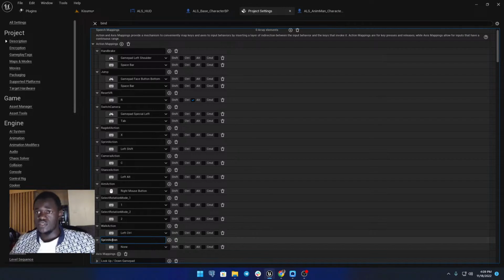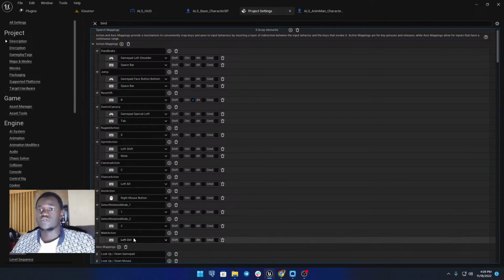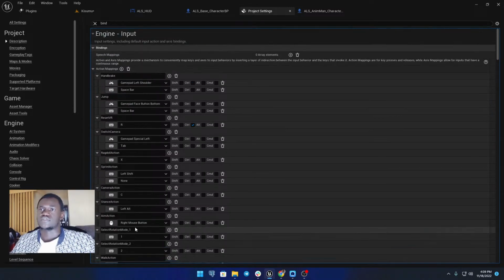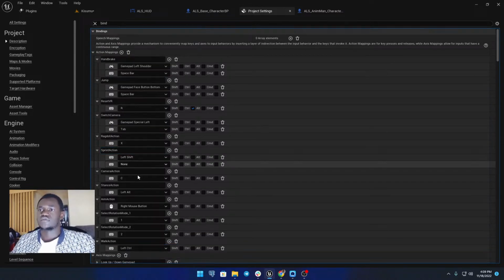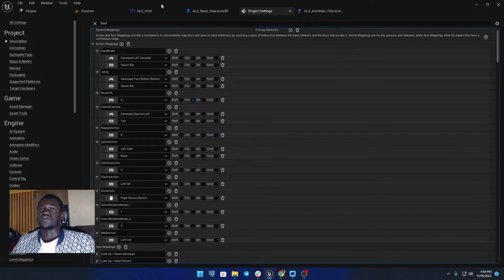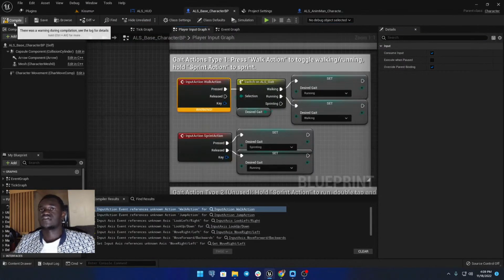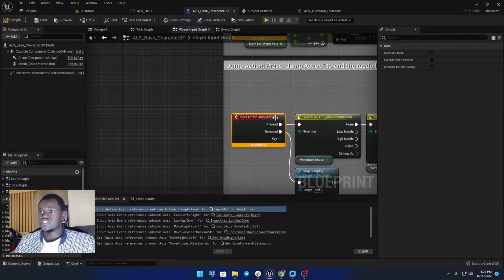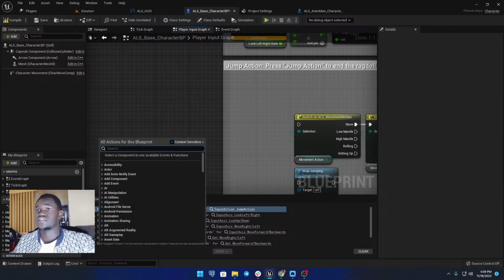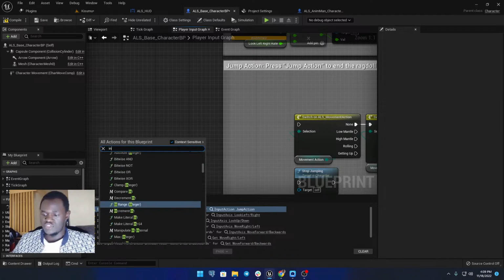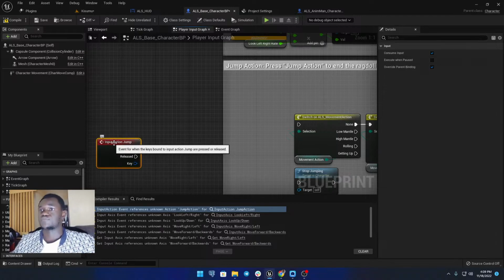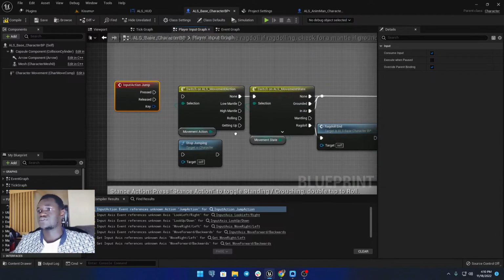Make sure everything is exactly how it's supposed to be. Don't have any unnecessary ones, just change action. Oh, that's supposed to be a left shift. I think I already had that. Jump action is just jump, which I already have. So I'll just delete this and then look for input action jump. Okay, if you already have it, you don't need to create it again.